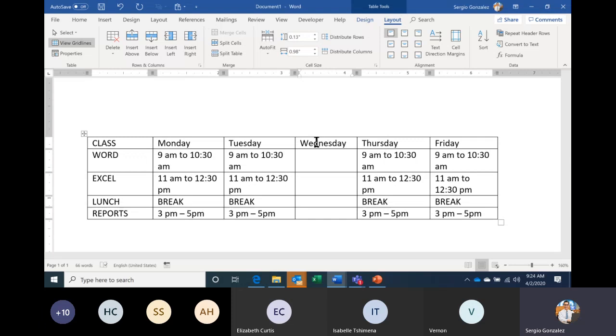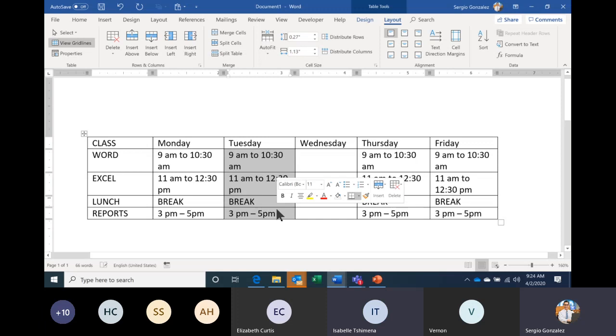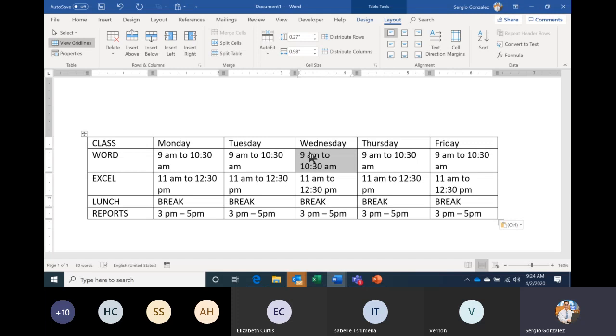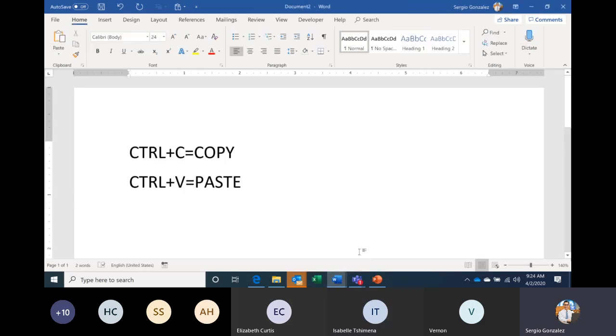So since I have the same schedule, do I need to type it? No. What can I do? Control C. First, select the text. Okay. And then Control C. Go here. I don't need to select all the rows. I just press Control V. There you go.